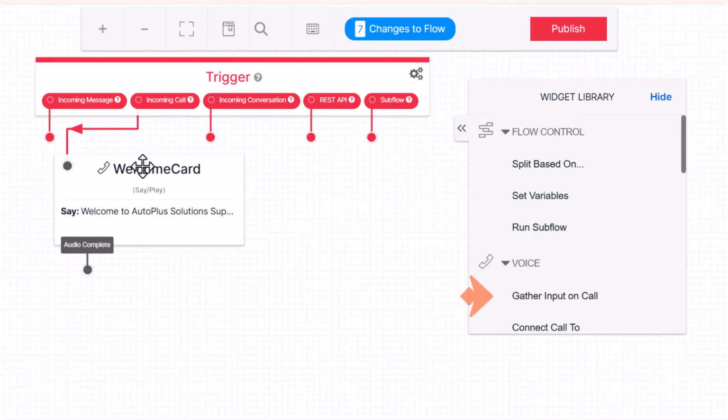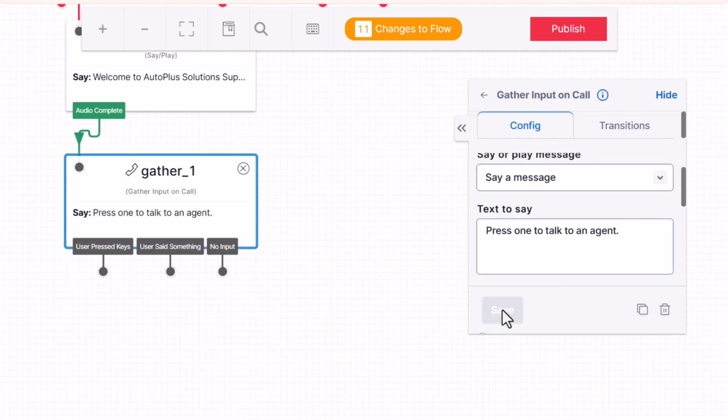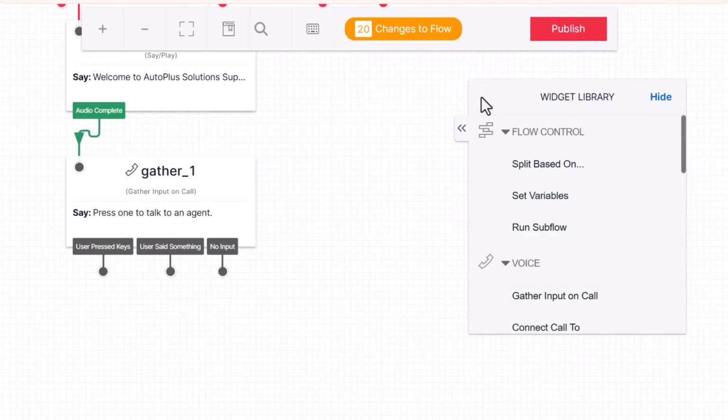Then, I add the Gather Input on Call widget to the flow. This lets you collect keypad input from the customer, such as pressing a number, and route the call to the appropriate team based on their selection.